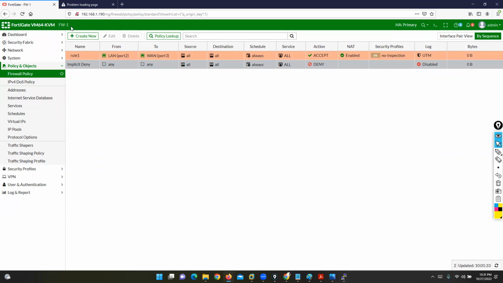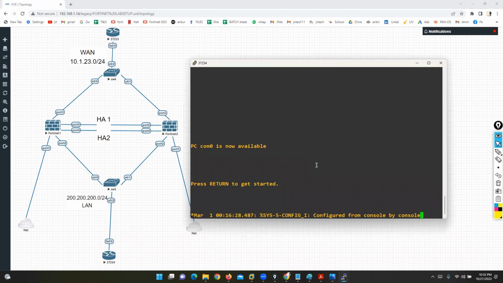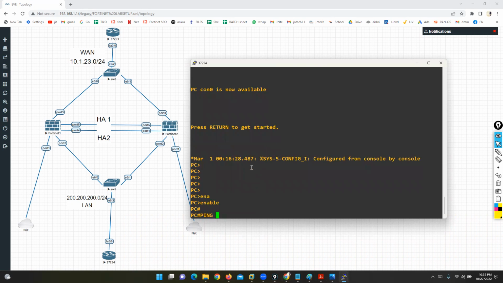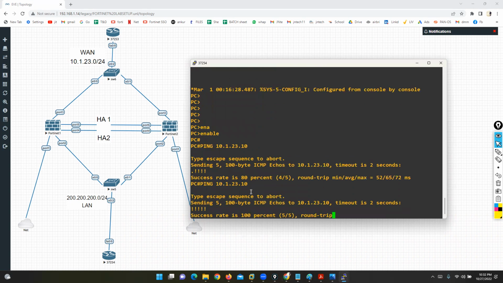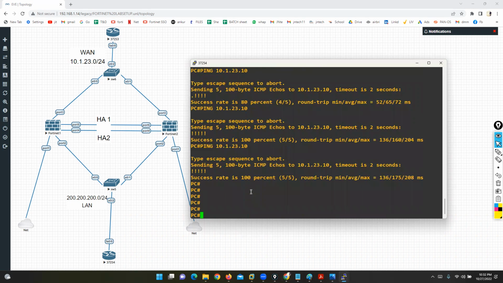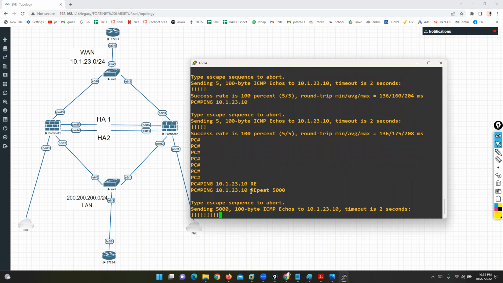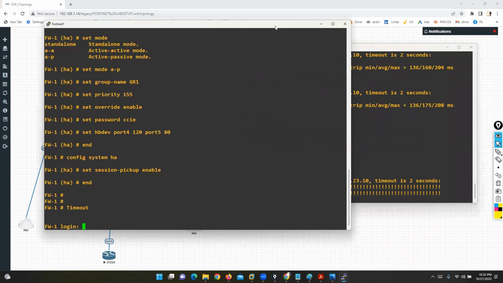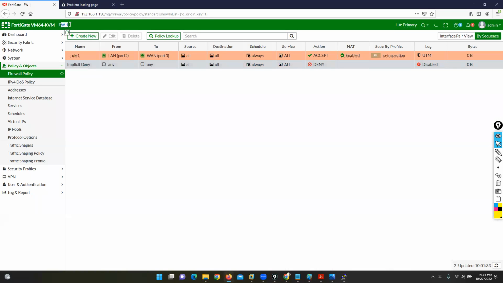This device, firewall box 1, is active right now. So I'm trying to generate some traffic from this LAN PC. I'm trying to ping 10.1.23.10. I'm getting a reply, so I can ping the outside router. Let's use the repeat option, repeat 5,000. This FortiGate firewall box 1 is active right now.